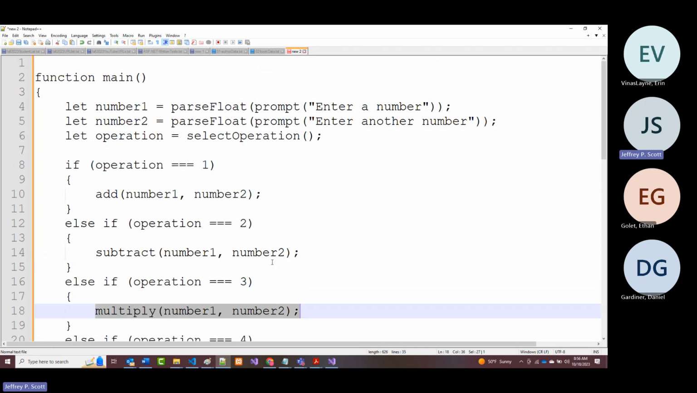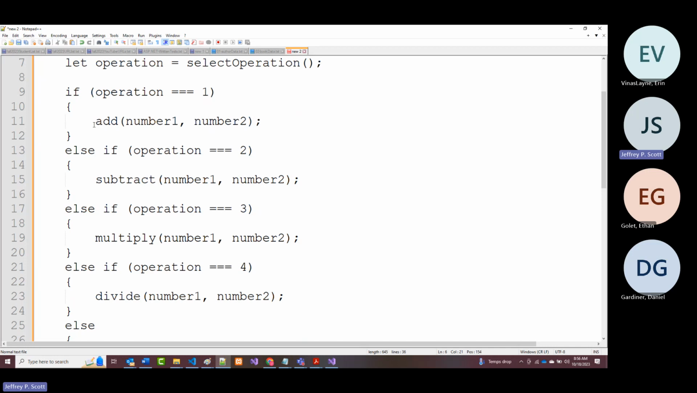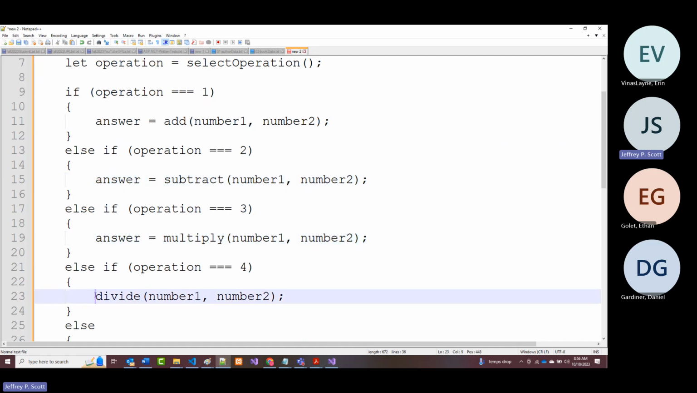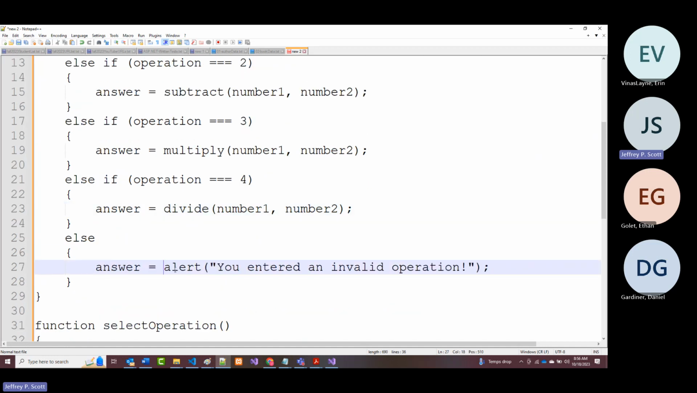All right. Well, that's all fine and dandy. Let's create one more variable here that we're going to call answer. So I'm going to say let answer. And for now, I'm just going to set it equal to 0. It's not equal to anything. So here I'm going to change this to answer equal add, or answer equal subtract, or answer equal multiply, or answer equal divide, or answer will be that. In fact, we won't even make it an alert. We'll just do it like that. So the answer is going to be that.